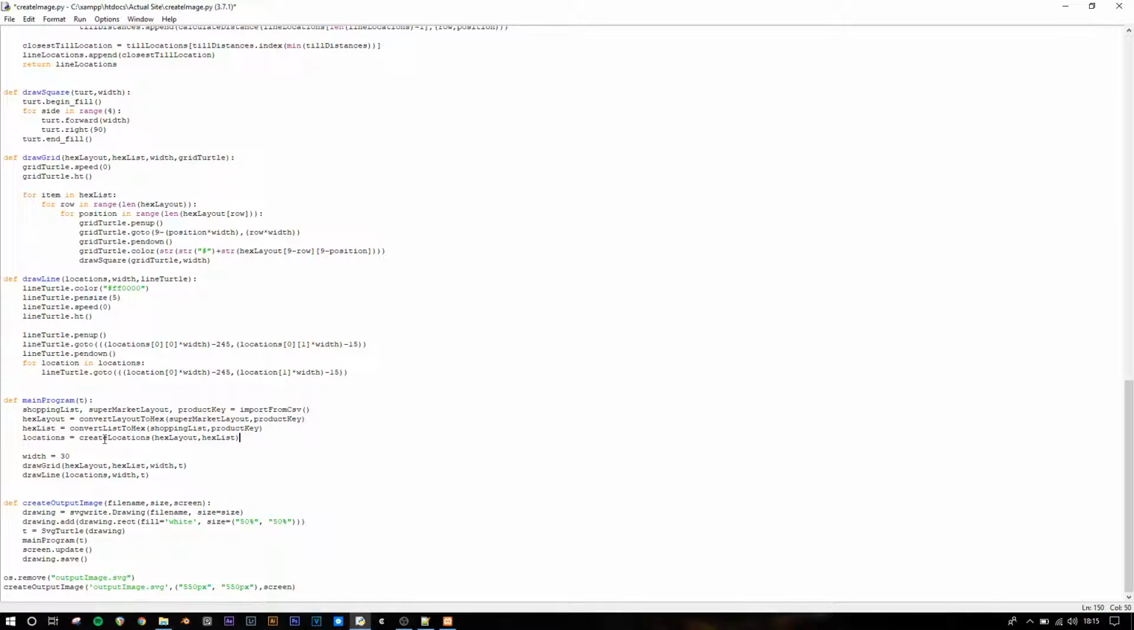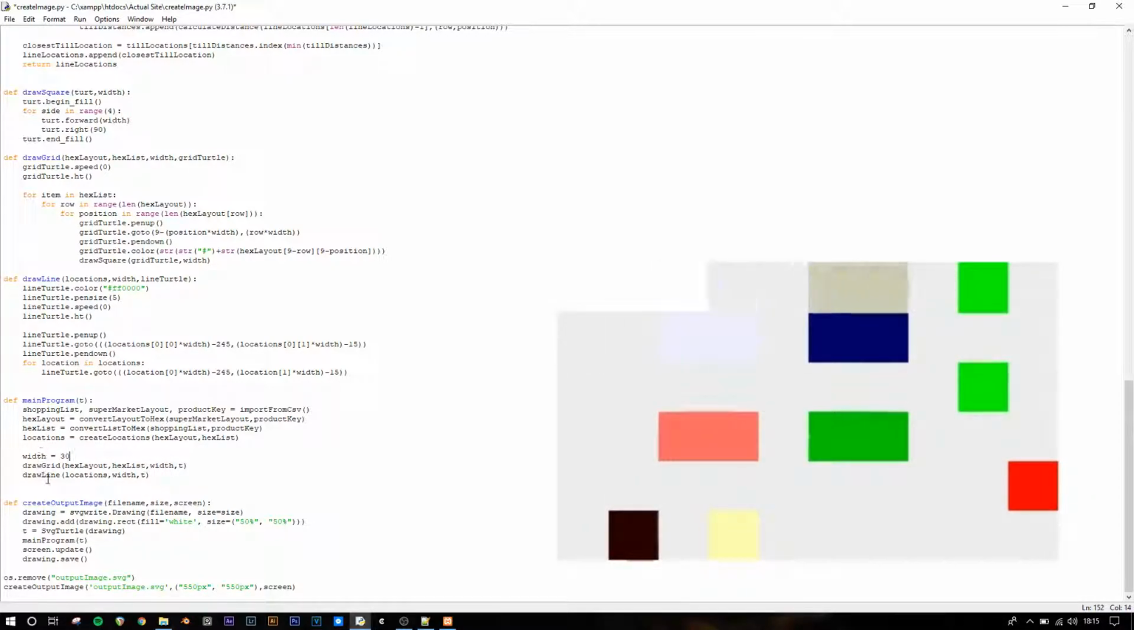And then it will use create locations to turn the unordered list into an ordered list, which is the set of directions that the turtle needs to follow to draw the line over the map. Then it will set width as the constant 30, and then draw the grid using that width, and then draw the line over the top of that grid.